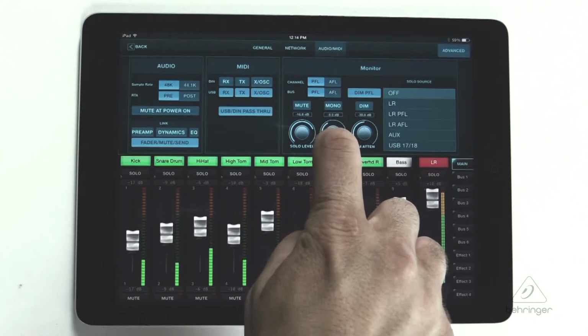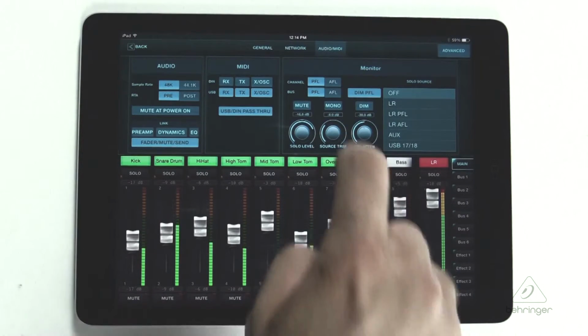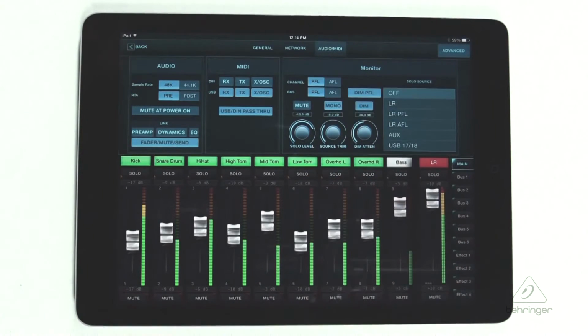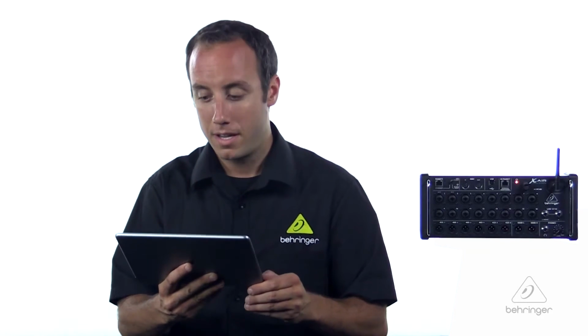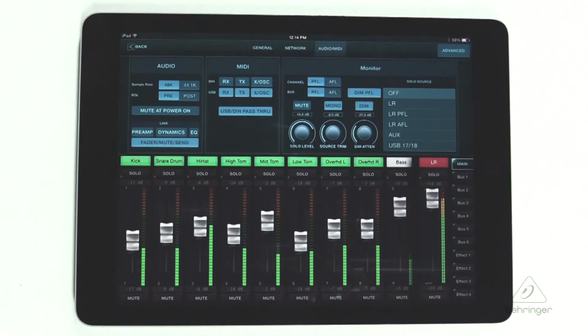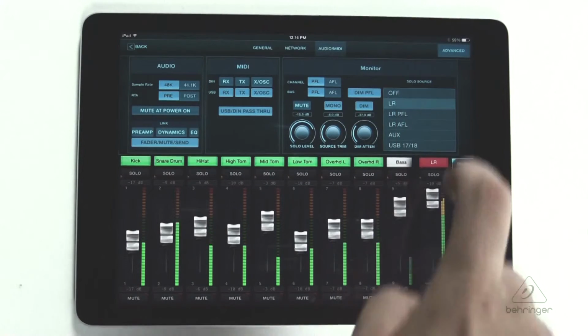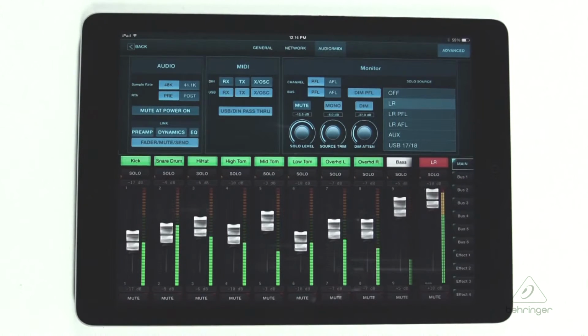You have a mono button, so you can check out your mix in mono, and just a regular dim button here as well, so at any point you can dim that, and you can control how much attenuation is happening. And finally, you have your solo source, which is generally going to be set on left-right, but you do have some other options that you can use, which will basically be the default signal that feeds those outputs.